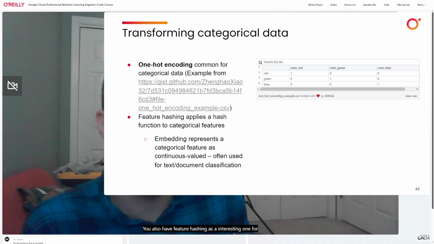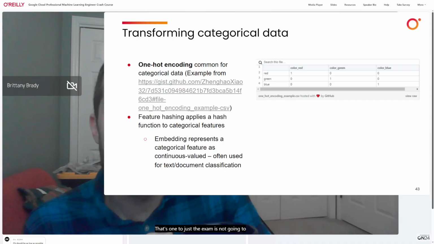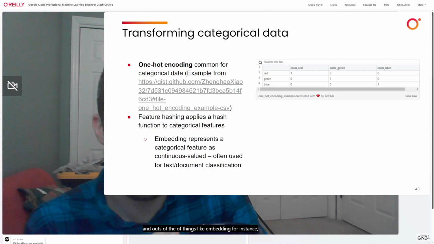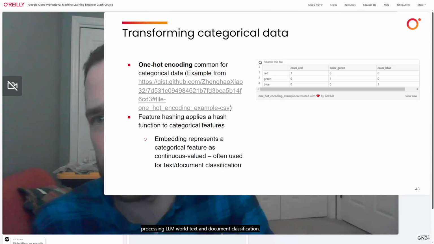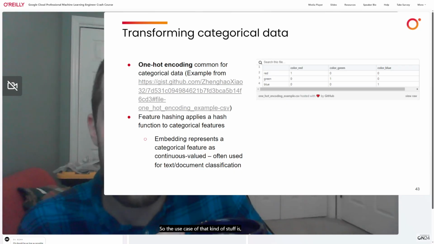You also have feature hashing as an interesting one for applying a hash function to categorical features. And now embedding. The exam is not going to test you on the total ins and outs of things like embedding, but representing a categorical feature as continuous valued is obviously the basis of anything in the natural language processing, LLM world, text and document classification. So the use case of that kind of stuff is the most important thing to have down.